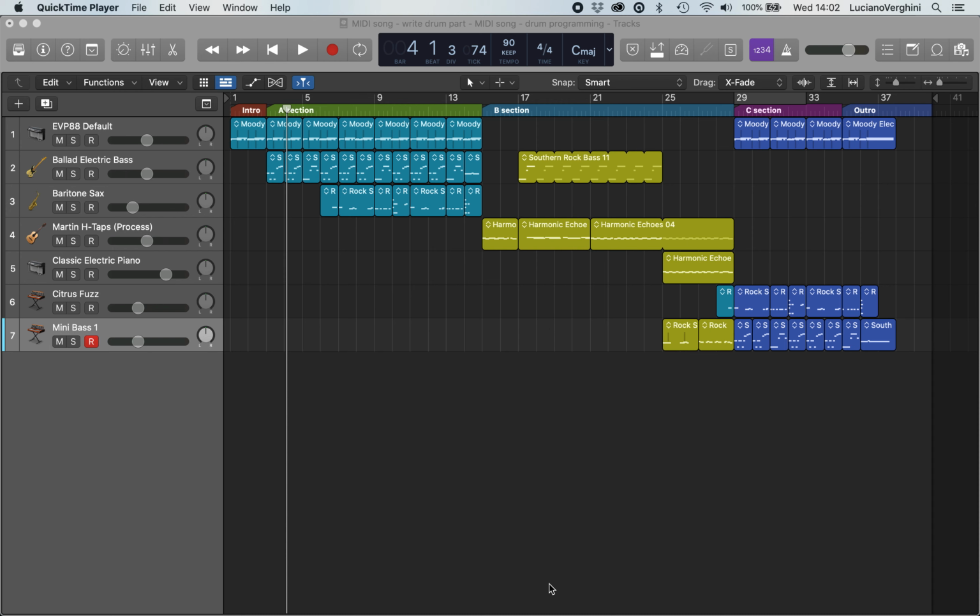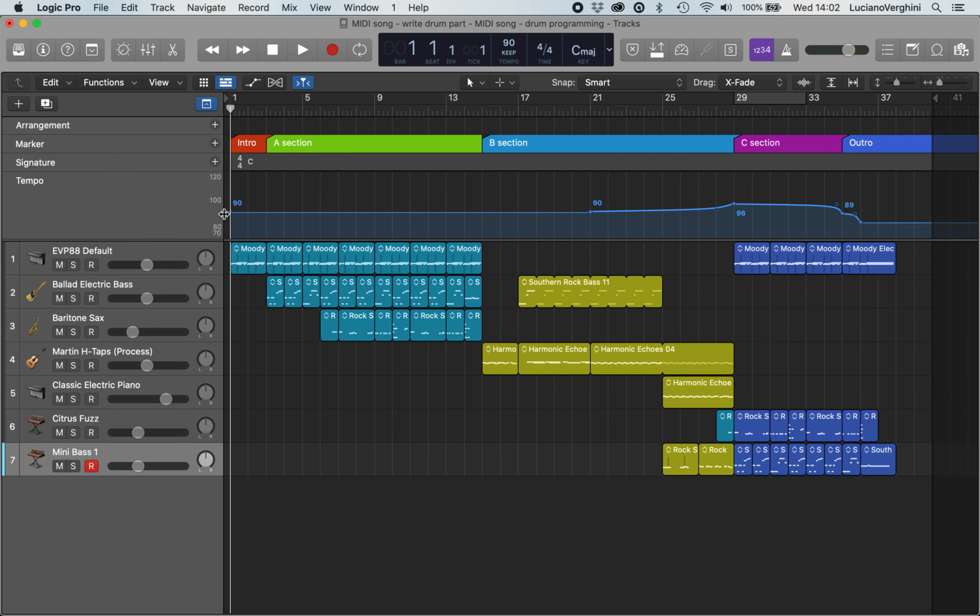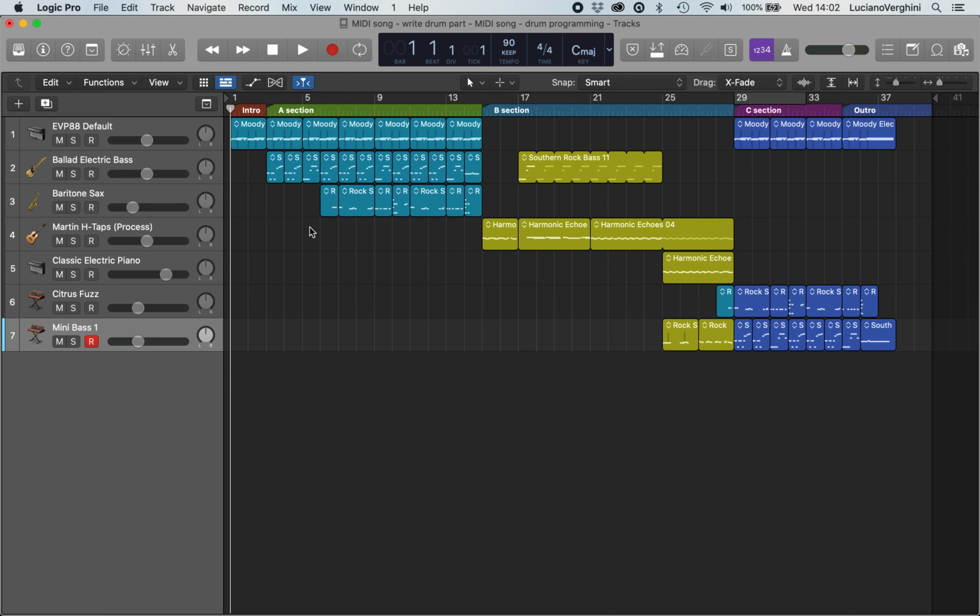Today I'm going to show you 4 different methods of creating a drum track without having to use a real drummer. So I've got a song here that's made up just of loops, so it's just an example song. It has an introduction, an A section, a B section, C section, and then an outro. I've automated the tempo in the song to increase towards the C section and then decrease for the outro. But that's not important right now.